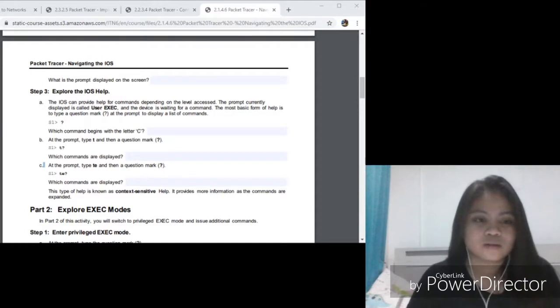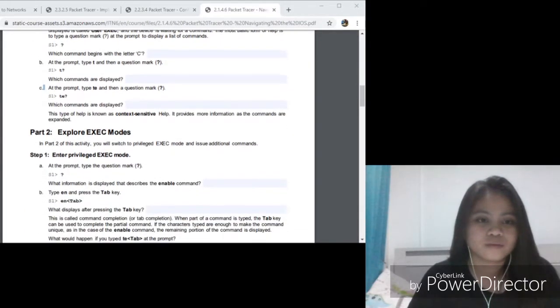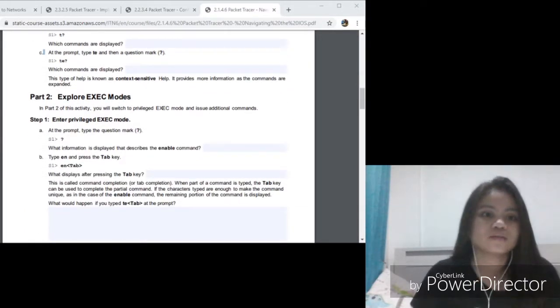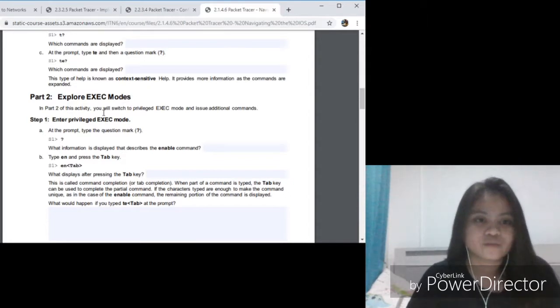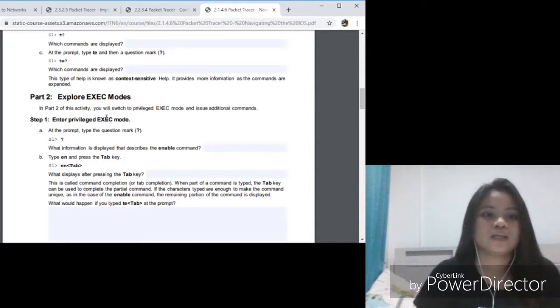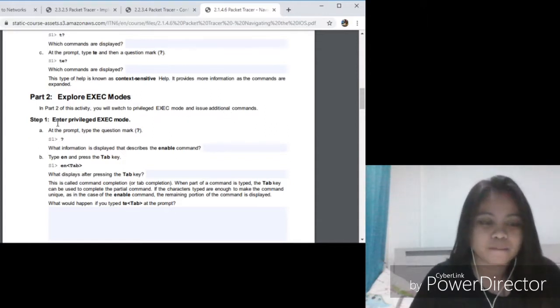So in part 2, explore exit modes. In part 2 of this activity, you will switch to privileged exec modes and issue additional commands. Step 1. Enter privileged exec mode. At the prompt, type the question mark.